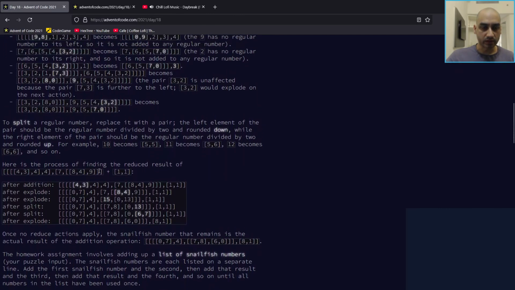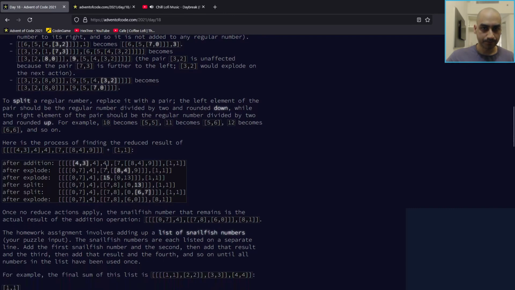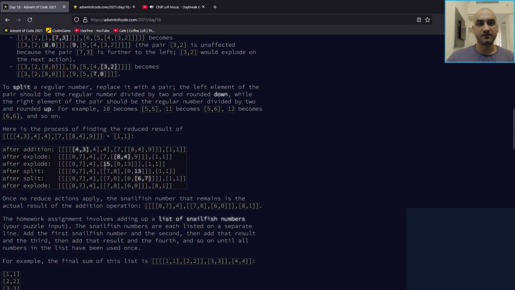Split a regular number, replace it with a pair. The left element of the pair should be the regular number divided by 2 and rounded down. While the right element of the pair should be the regular number divided by 2 and rounded up.